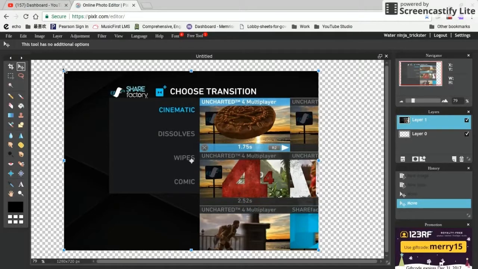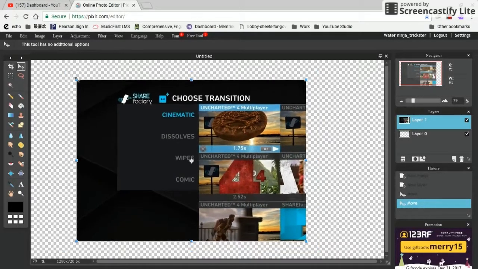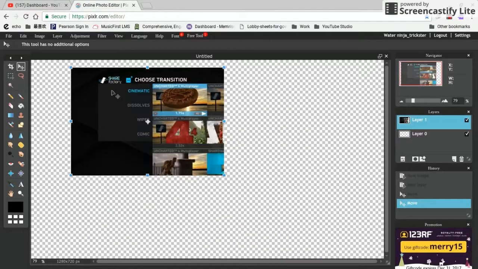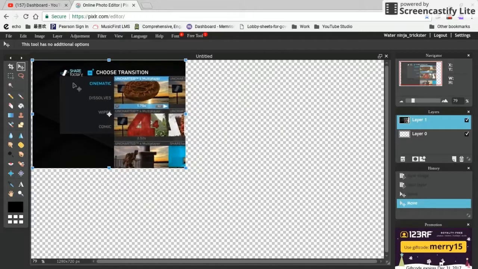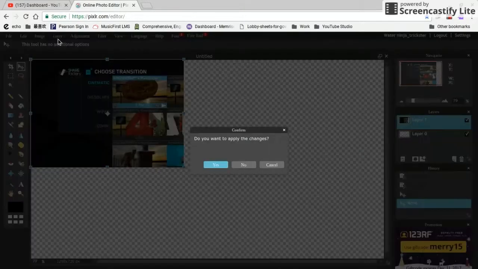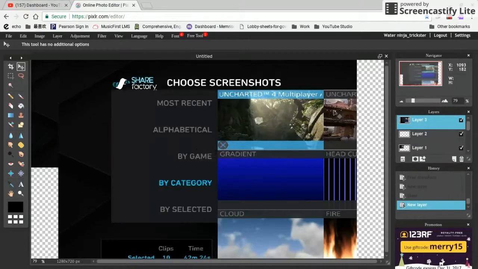I'm going to hold shift to keep the proportion size and shrink it down. And now I'm going to drag it over here and set it right there. Now I'm going to go to layer again. I'm going to keep the changes. I'm going to go to layer and open another image.